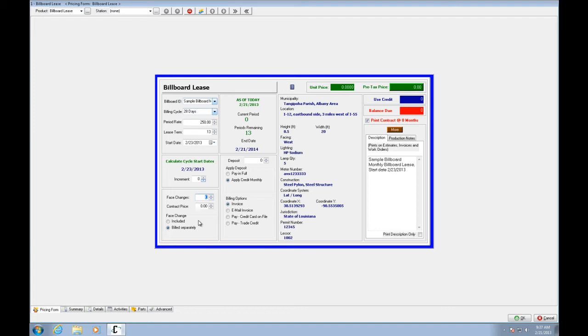Viewing the third panel in the first column, there is information related to face or graphics. Note the pre-tax price is also 0, as nothing is due at this time. The first billing after the start date will reflect the values as of that date. The current period will show 1, and the remaining periods 12. And the pre-tax price will display the $250 due.